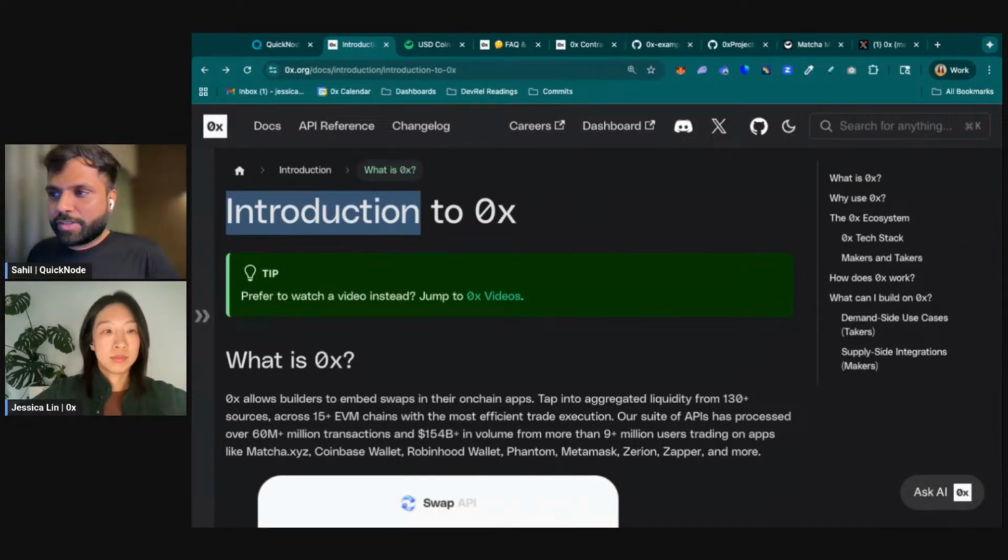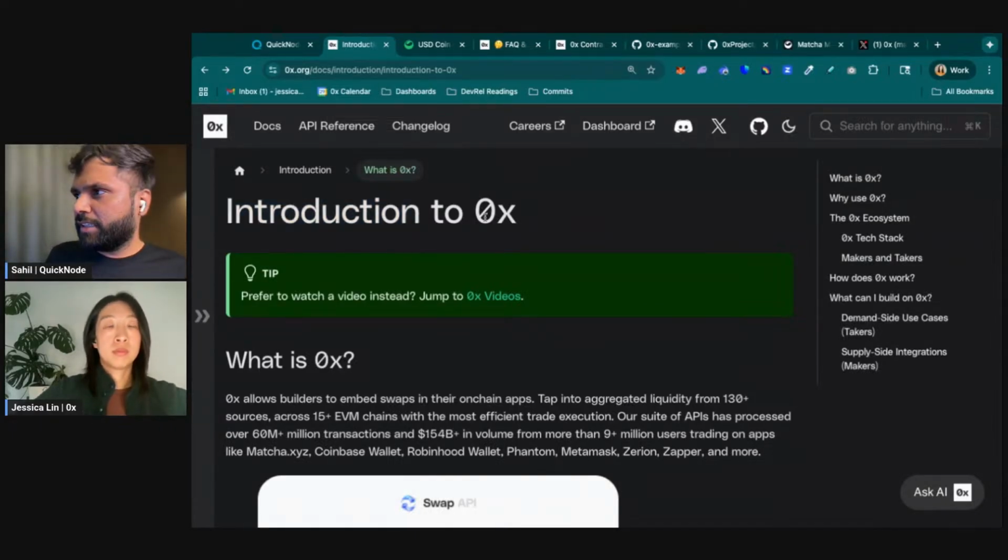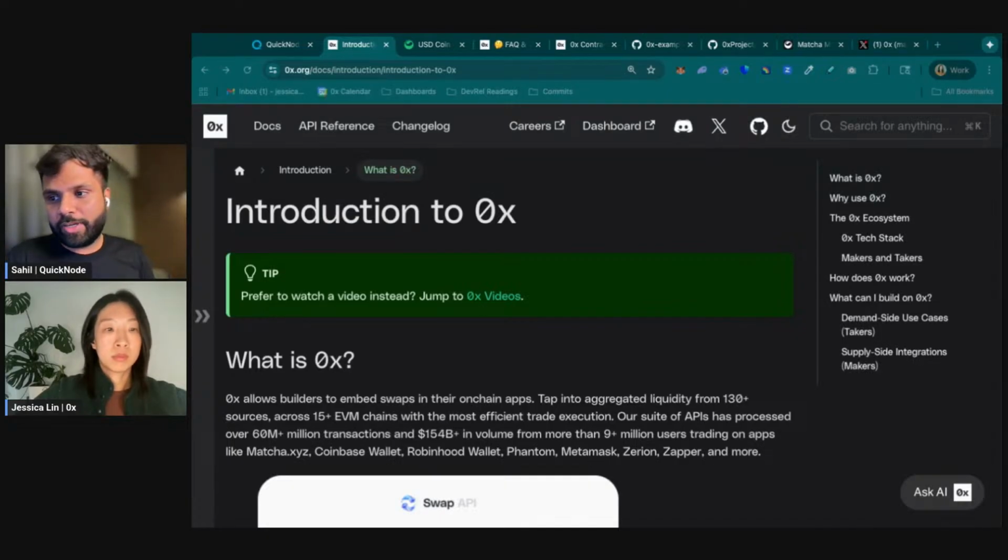Awesome. So Jessica, I think that was a really good explanation around what 0x is and how its API works and what the different layers are beneath it. So do you think we should get into the demo now? Oh yeah, let's do it.